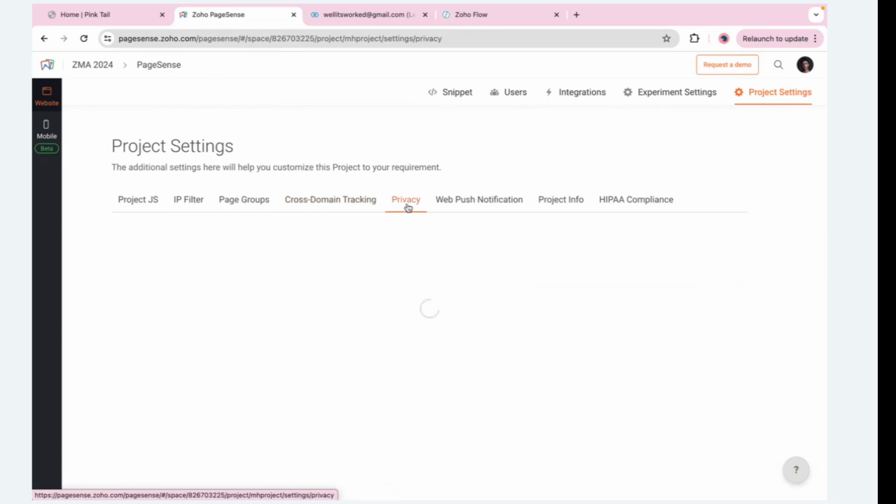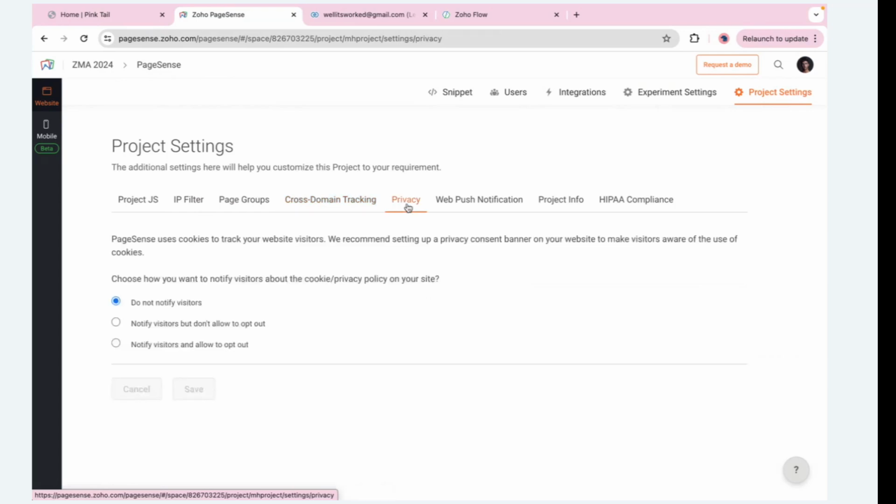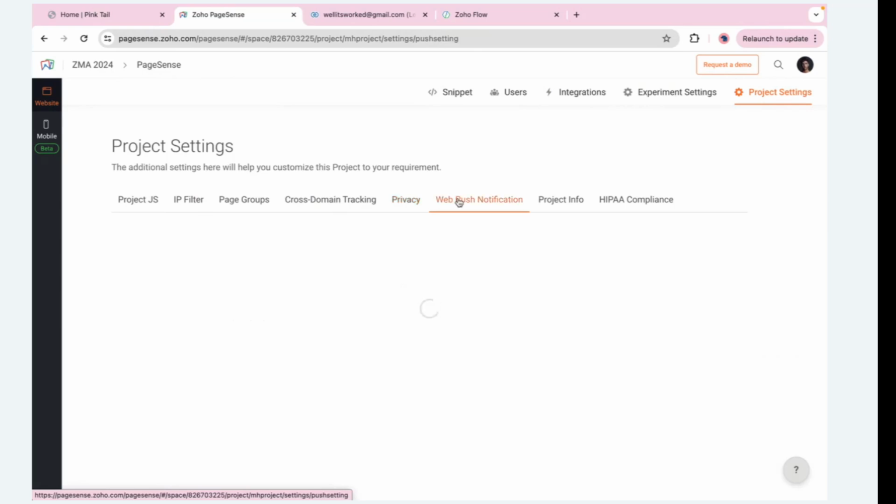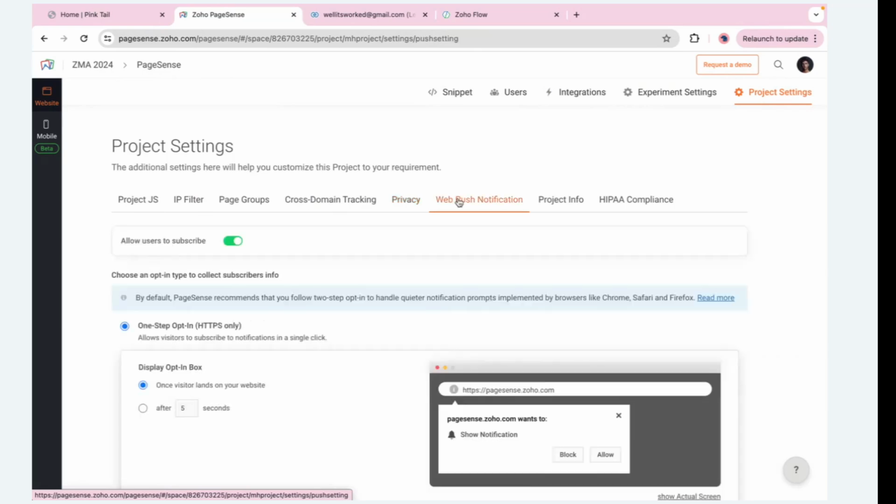Next, we have privacy. Zoho PageSense uses cookies to track your website visitors. We offer 3 different banners for notifying visitors about your site's cookie policy. Zoho PageSense is GDPR ready, and we ensure compliance with consent-based tracking using our cookie-based setups. Next, we have web push notification. Push notifications are clickable pop-up messages for websites, which allow visitors to choose whether to receive them or not.